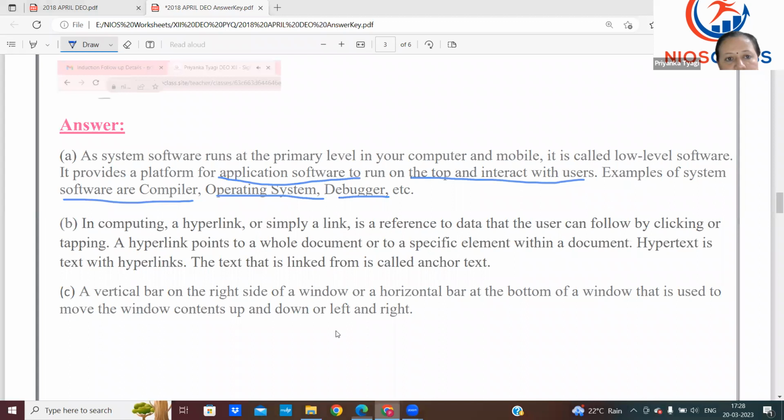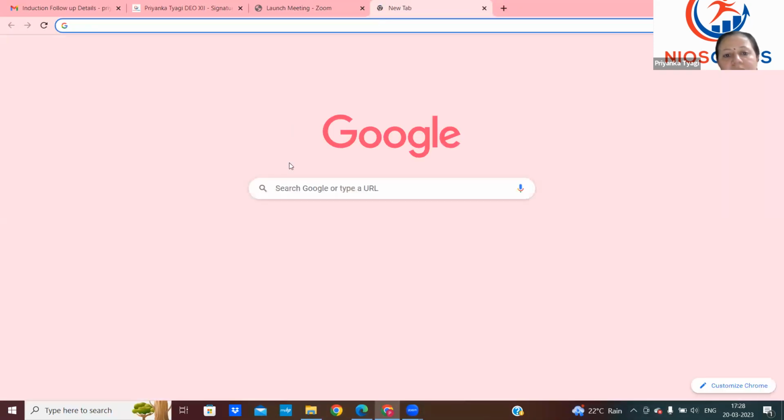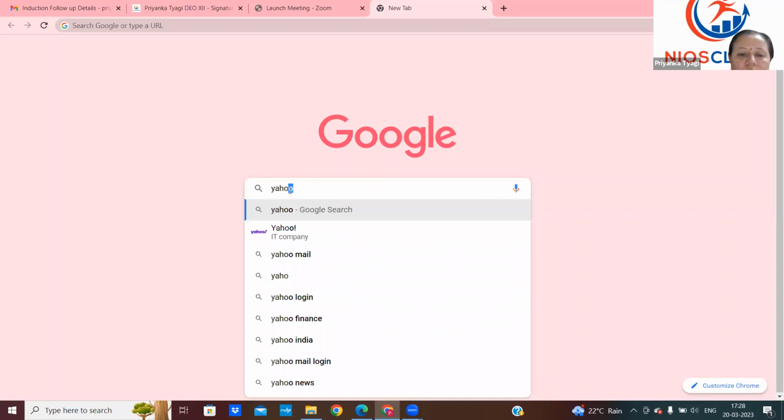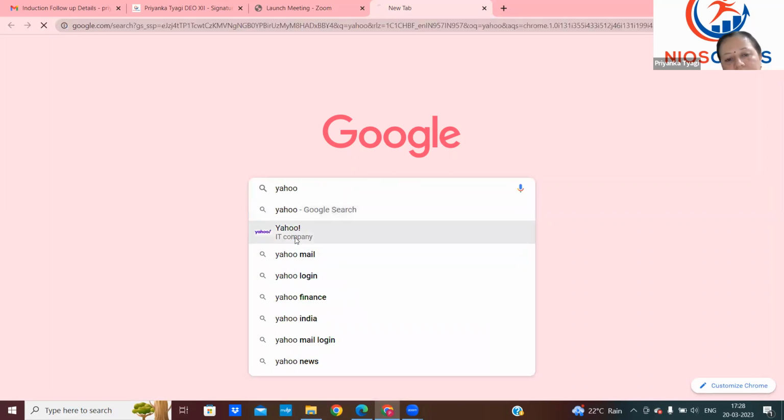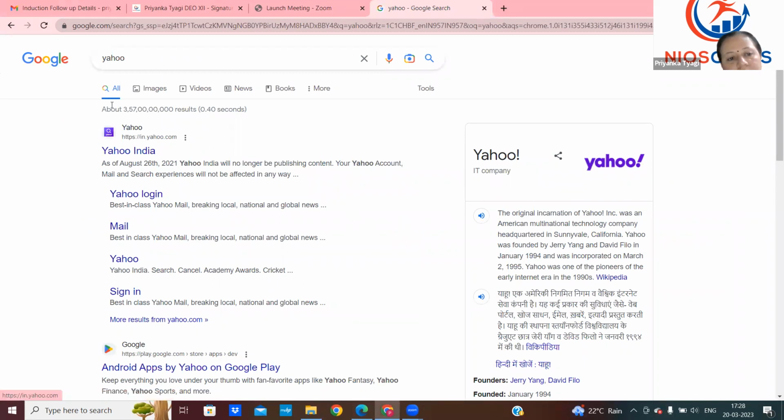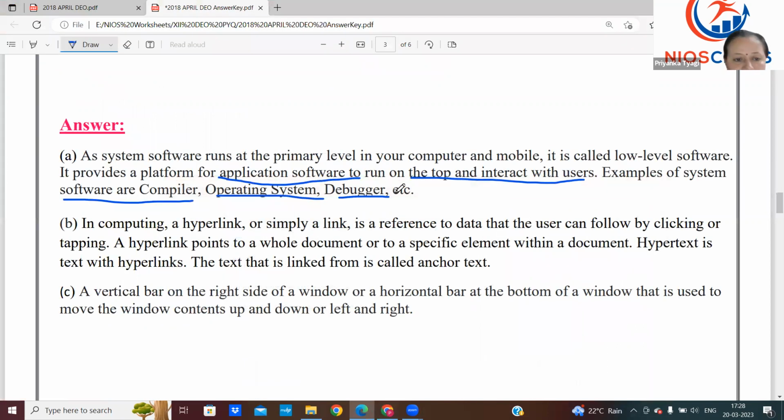If I am going to open some website link, like yahoo.com, you can see that there are different links. This blue text is not a normal text, it's a hyperlink. When I put the mouse pointer over it, you can see the shape of the mouse pointer has changed. Now it is converted into a hand symbol. And there is an underline below the text. So this is the indication that this is not a normal text. This is hypertext, which contains hyperlinks.